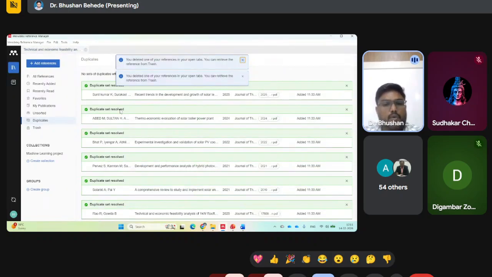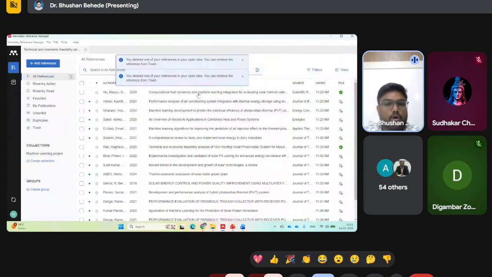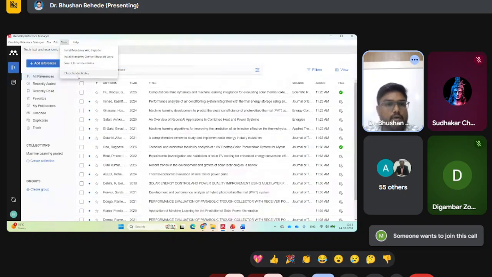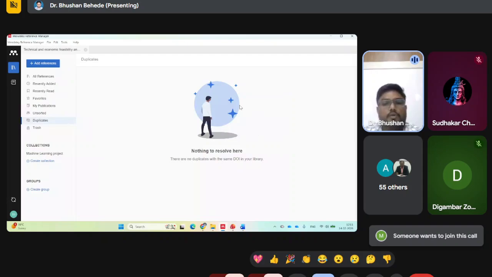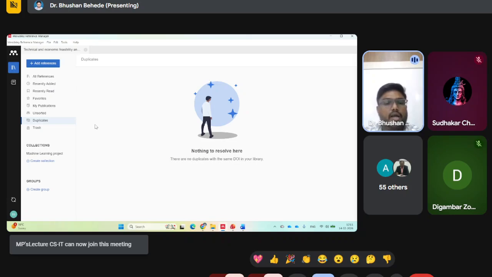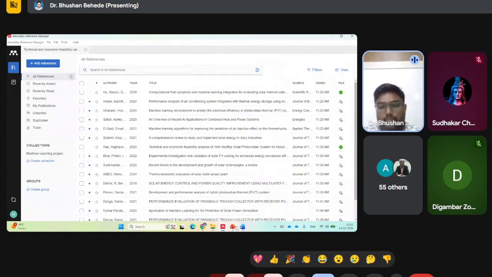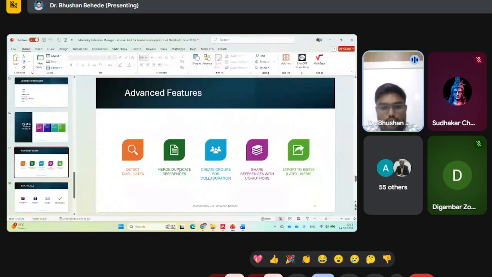So I have earlier added multiple duplicate papers just to show you this particular option. And now you can go to the all references tab, and again go to the tools tab and click on check for duplicates. Now you can see there are no duplicate papers available in your Mendeley software. Whatever papers you have added in your Mendeley software, this particular list is the refined one. Merge duplicate references, that I have also shown you.